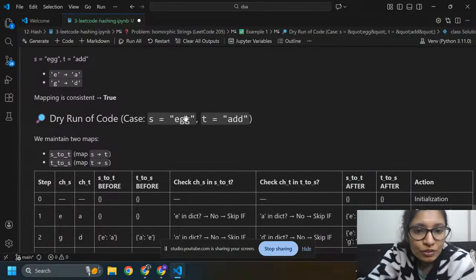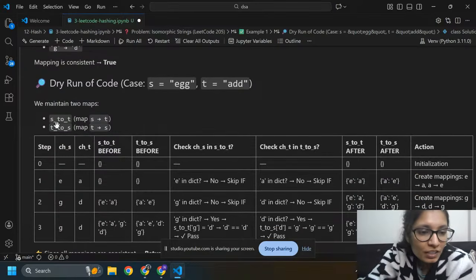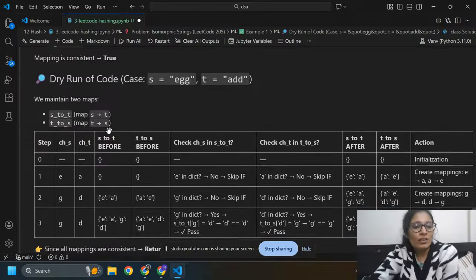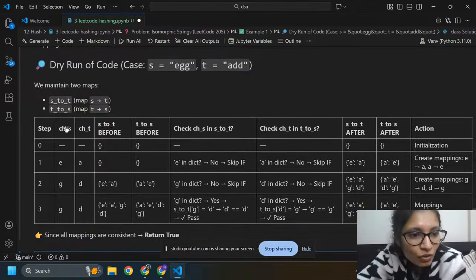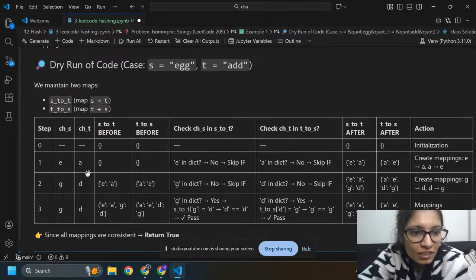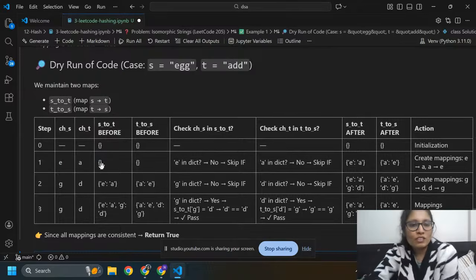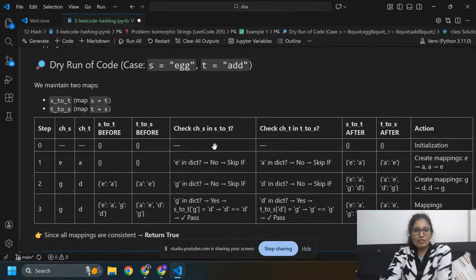So we have two strings, S equals EGG and T equals ADD. Here we map S to T, and T to S. I'm going to write the columns: character of S, character of T. I write EGG here and ADD here. Initially the S to T map, the T to S map, and the character check are all empty in the first step.